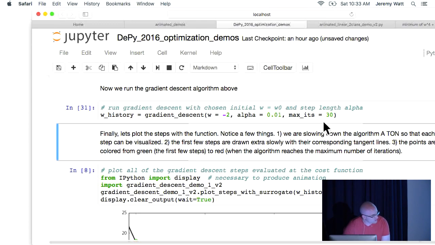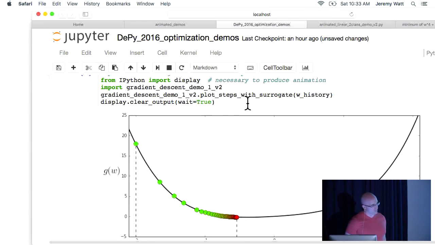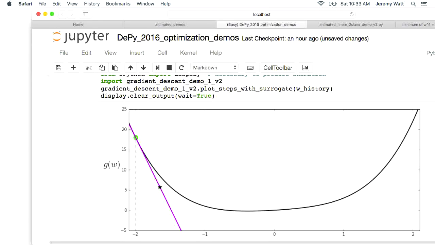I just ran gradient descent. I ran with 30 iterations as my maximum. I chose the step length just as something small because I didn't know what was correct, and I chose an initialization at -2. So let's see what happens when I run this. Okay, there's my initialization, W0. Travel downward on the tangent line, hop back on. Now I have a tangent line there.